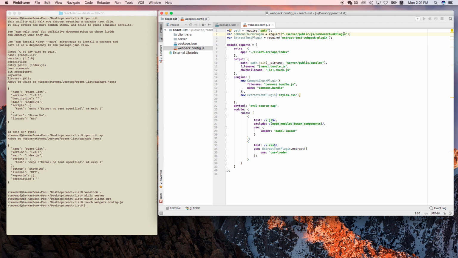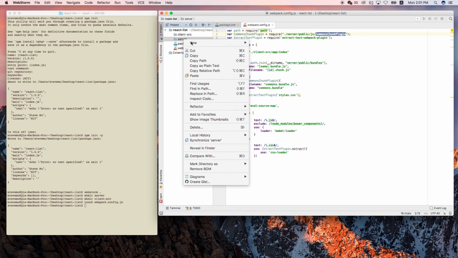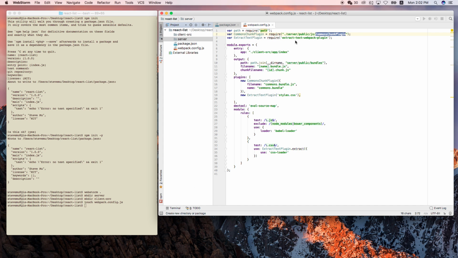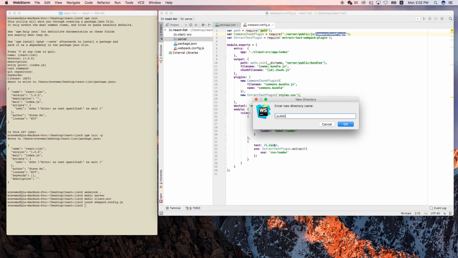Okay, for this file, the common chunk plugin, in the last project I just created it manually, so I would create it manually again this time. Okay, in the server, we are going to create a folder called public, which stores the static HTML file.